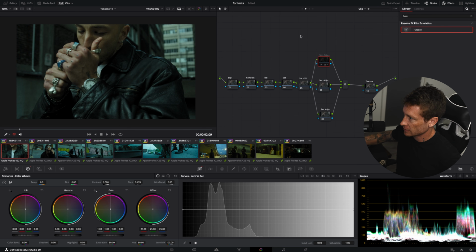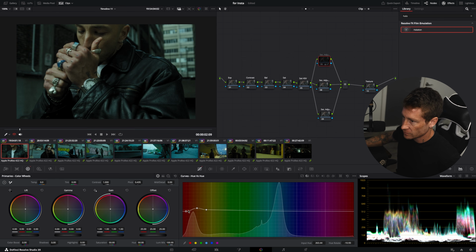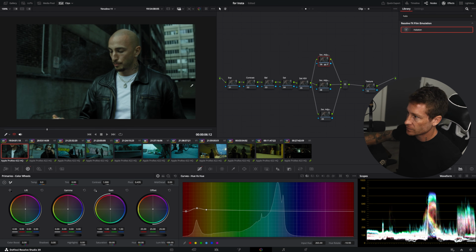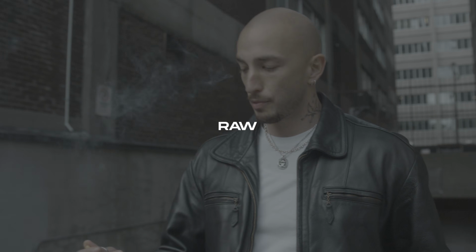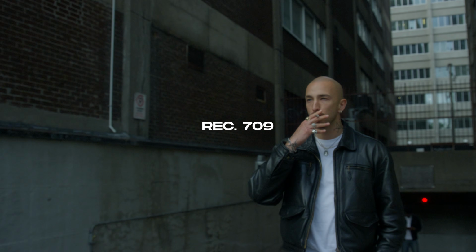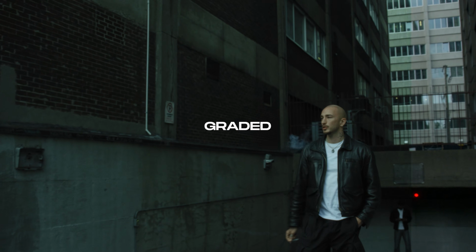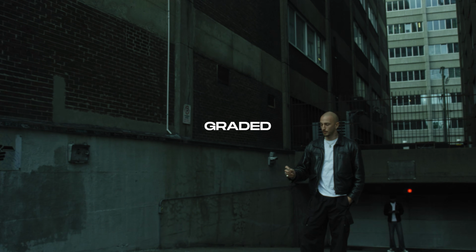That's something that I'd tackle on a per clip basis. So what I did was, it's just a hue versus hue curve, and I got his skin there. So it just matches a bit more. So there, to there. Let's see what we started with. So we started with log, added a Rec 709 transformation, and then after all these adjustments, we landed here.